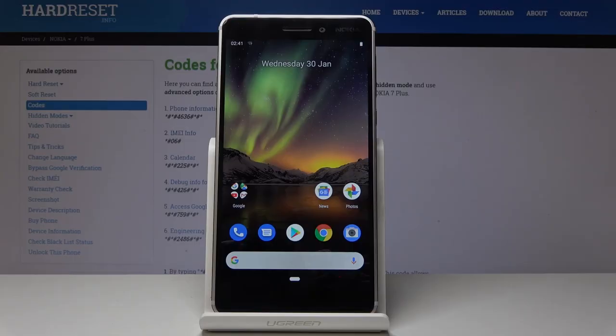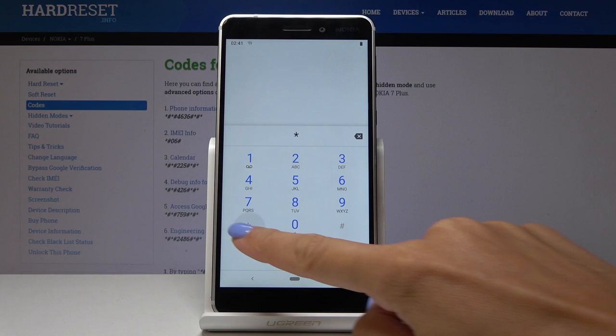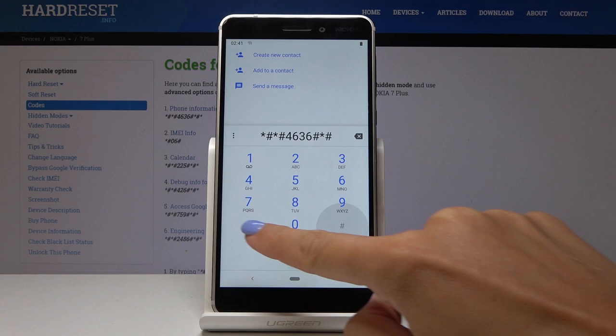Here I've got Nokia 6.1 and let me show you all the secret codes for the following device. So at first let's open the phone dialer and now enter the first code, which is *#*#4636#*#*. And now we are in phone information mode performed by Google.